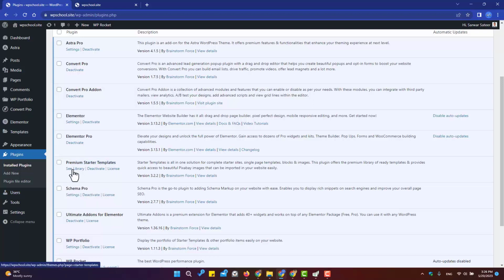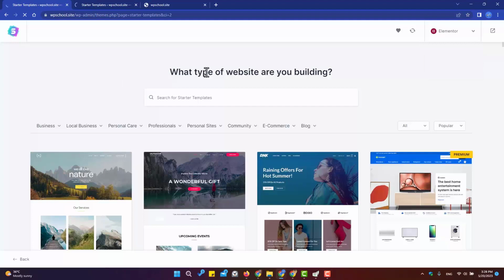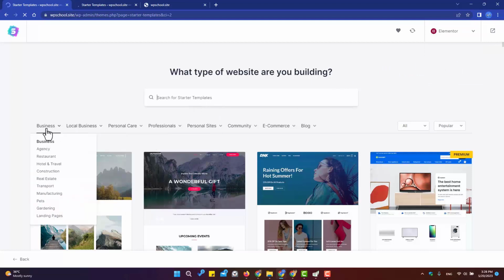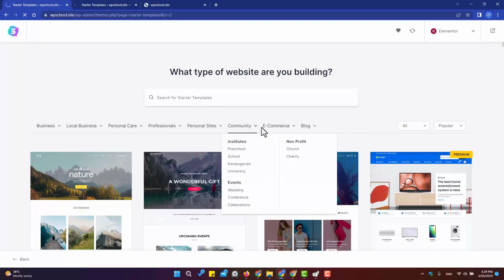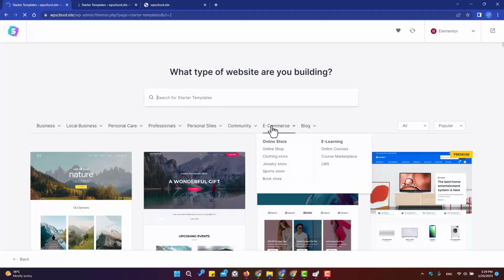Now I want to go to the Starter Templates library. After you click on it, you can choose your page builder: Elementor, Block Editor or Beaver Builder. I will choose Elementor, and then here you can search for starter templates. There are categories here. If you have a business website or an e-commerce, you can filter them from here. For example, I want to create a blog.